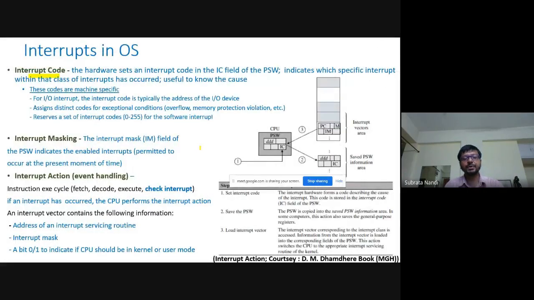Now, once the interrupt code is known, which is unique for every interrupt or event, then interrupt masking.